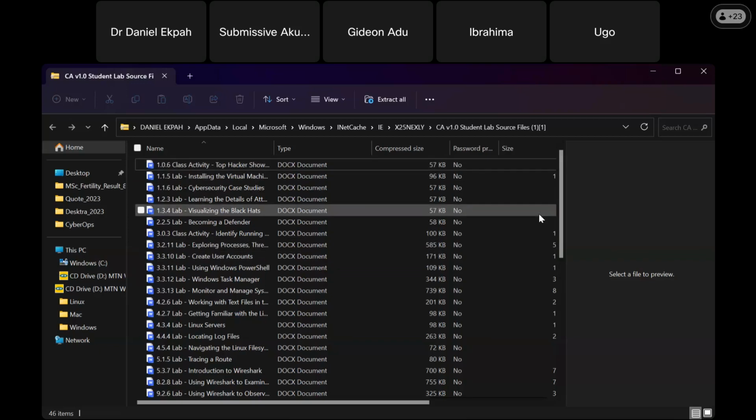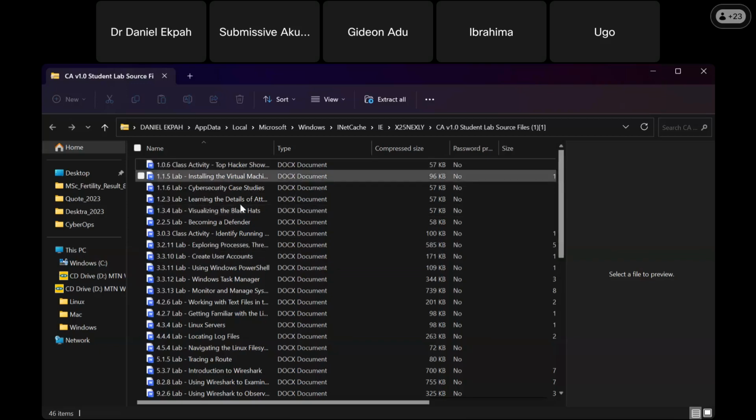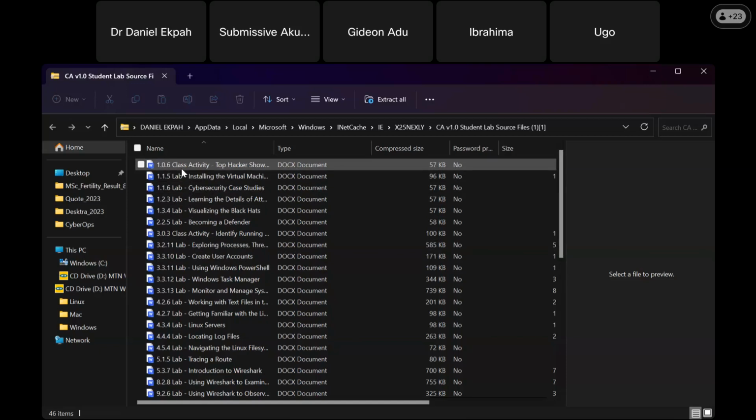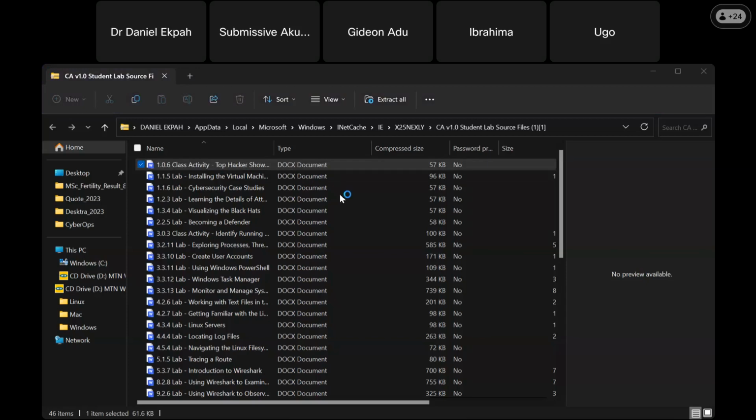Yes, okay. So if you look at what I have here, the first one says 1.0.6. All you need to do is to pick each one of them. I don't know if you can see my screen still. If you can, you see Top Hackers shows how it is done. Now, if you scroll down, this is all about you watching the video on Top Hackers shows how it is done, and then locating the video on the internet and watching. So you're just meant to watch this.